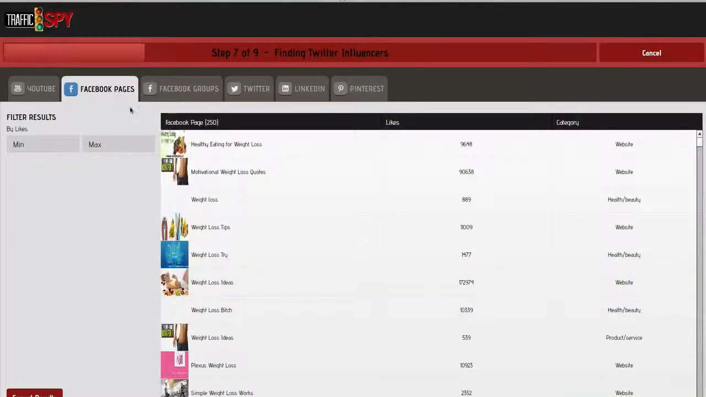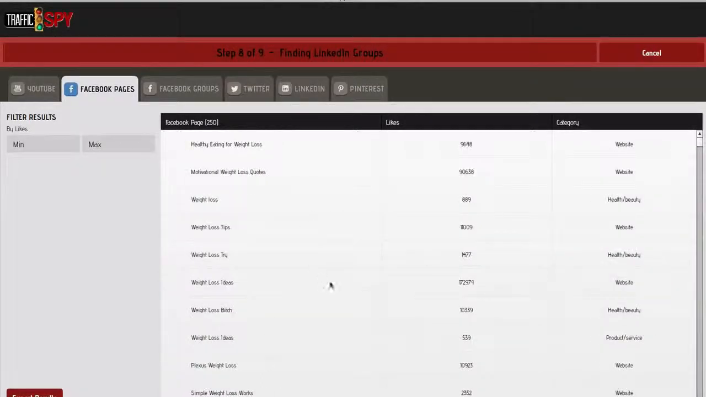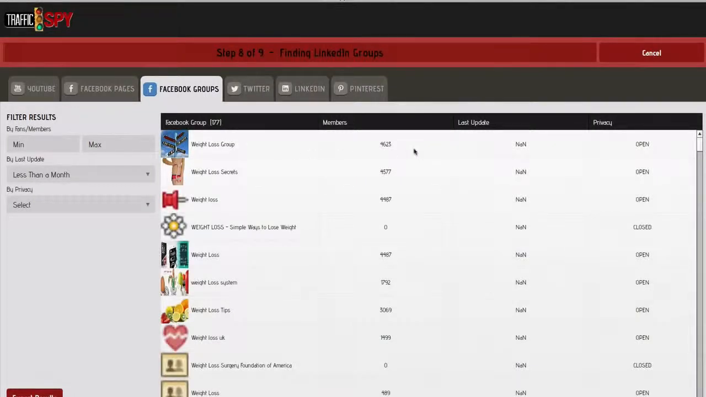Then it pulls in Facebook pages. We talk about Facebook ads, but you could use this for engaging with people that have a lot of likes on their fan pages and talking to the administrators, sorting through categories, leveraging other pages that already have the influence. And same thing with groups as well, trying to find relevant groups that you can participate in. You can sort by members, the last time it was updated, if it's an open or a closed group.